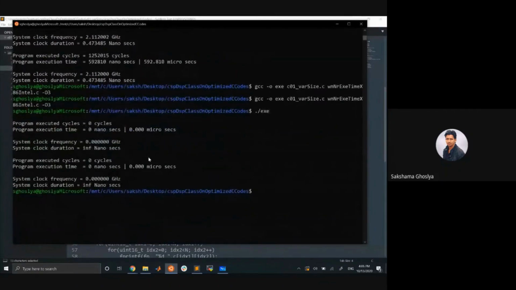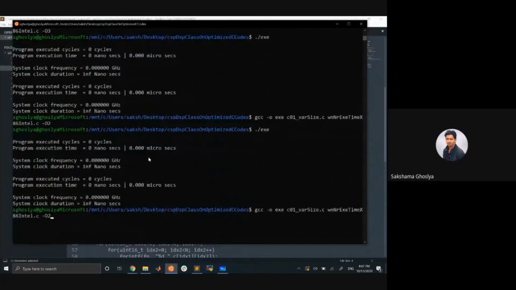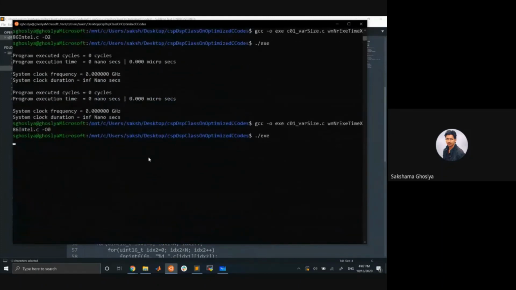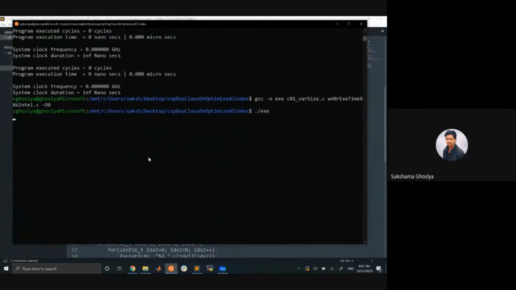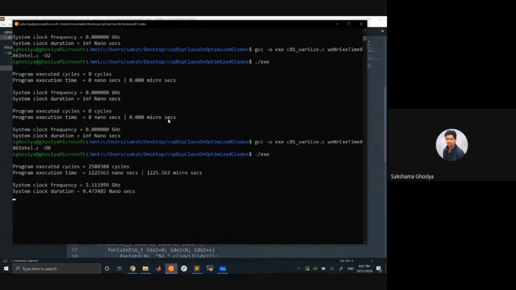It takes 0 microseconds. How is it possible? If I'm running with flag O2, let's see, 0 microseconds. Where I was running with O0, it took some 600 microseconds, and it gives the results in milliseconds. But did you look at the difference? If I run with optimization flag O3, look at this, it's 1200 microseconds, almost 1.2 milliseconds. And this one is 0. What exactly happened here? Your code did not run.